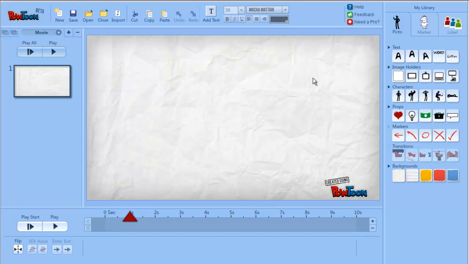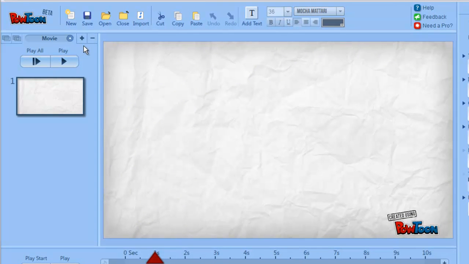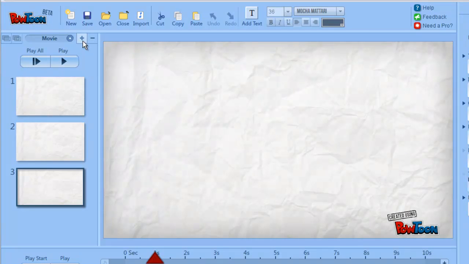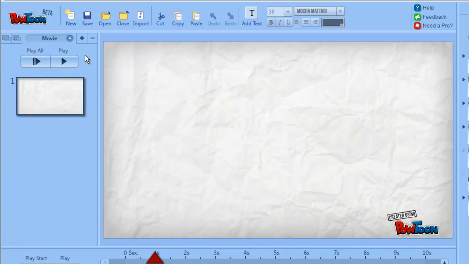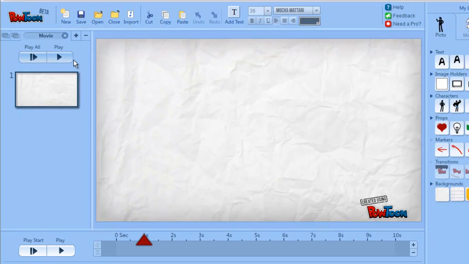Let's start with the basic features. This is the stage, the menu panel, the library, as you can see here, with a lot of objects, the timeline, and the slide panel. The slide panel is very similar to other presentation software that you may know. You can add slides here and delete slides, and later on you can play your movie from here.